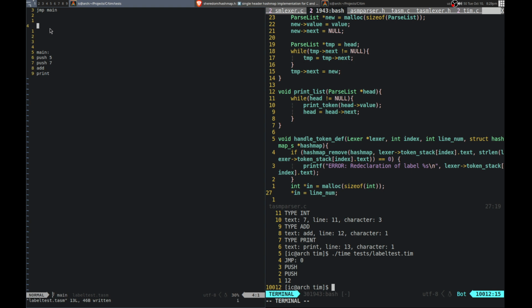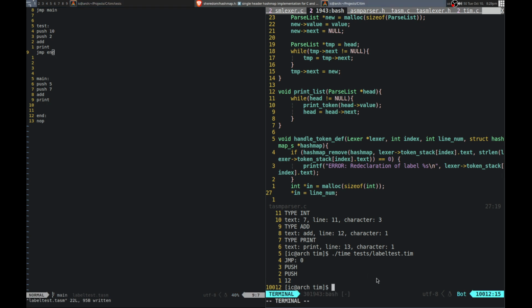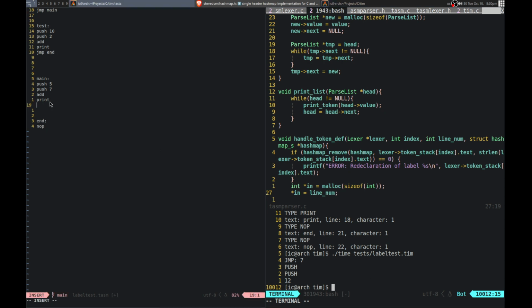And then let's make another label up here, like test. And then we also have to make another one at the end, and we'll call it end, and it will just do nothing. And then test will push 10 and push 2, add and print, and then we'll jump to end. So that way it won't loop forever. And alright, 12. Oh, we never actually jumped to test.